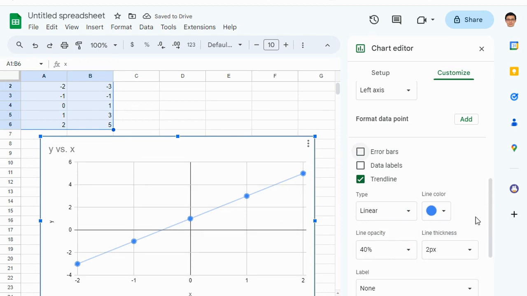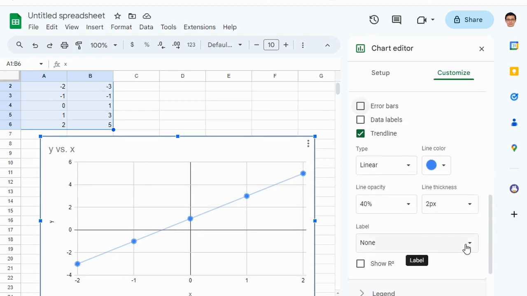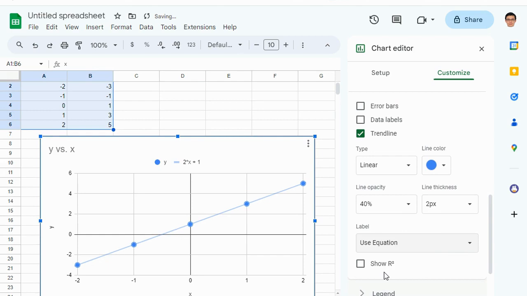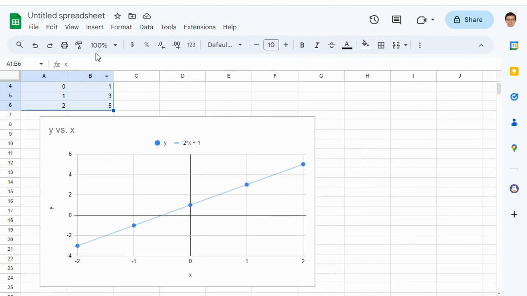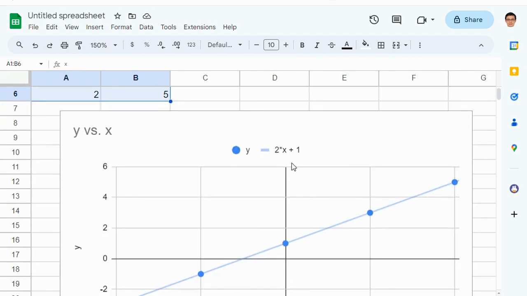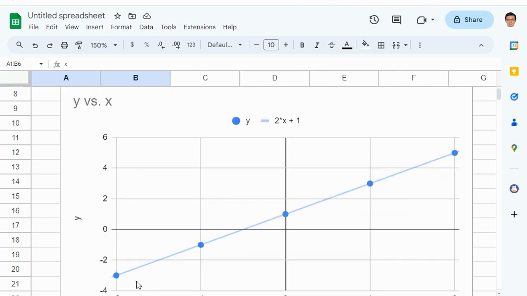And what you should also do is, on the label here, if you click on the label and show equation, lo and behold, you see an equation that the computer figured out based on these 5 points. Based on these 5 points, Google Sheets was able to figure out that the equation for this trend line should be y equals 2.